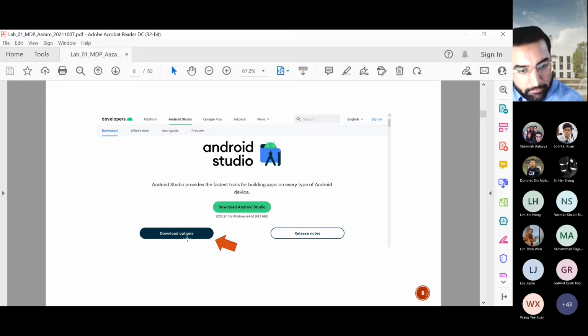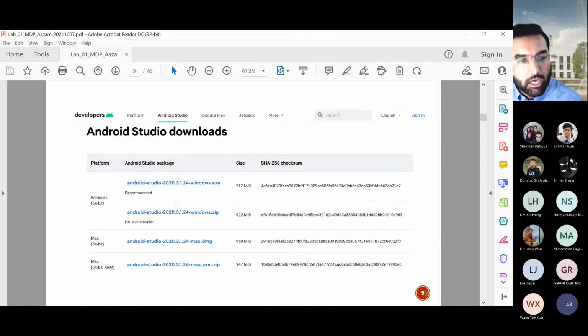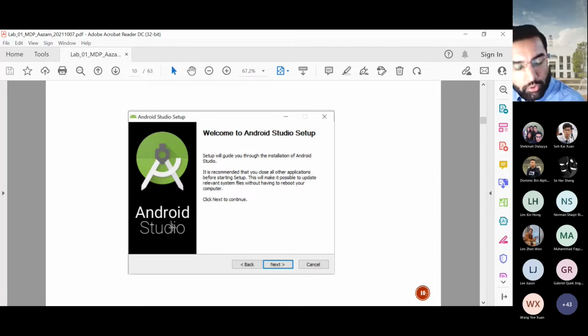Otherwise, you can click on this one, download options, and then you'll see these options: Windows 64-bit, this one. I can click on this one and download the recommended one. Or Mac, this one, with ARM, this one. Okay, we can do that. No worries. Click on this one, and then you'll download Android Studio. Once it is downloaded, wherever it is, go to that folder, double click, then you'll see this thing.